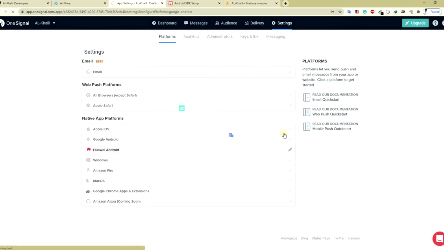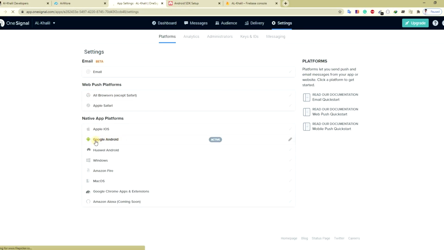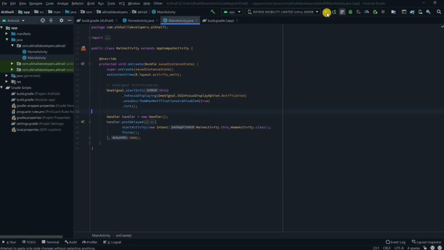Just leave the setup. I think it should work now. It is active right now. Google Android, the configuration is successful. So now let's test this on our real device and create a message here. Just click on the run button to run this on our real device, and let's see how it will work or not.